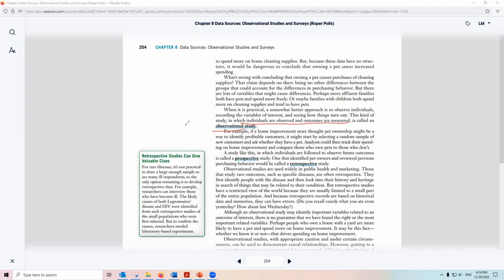All right, it says here, a study in which individuals are followed to observe future outcomes is called a prospective study. So notice here it says the word future. So we're going to be collecting data in the future on these individuals. But if we are looking at past data, previous data, right, it says here previous behavior, that's called retrospective. The word retro means in the past. All right, so these are the definitions we need. So let's go back to the question.